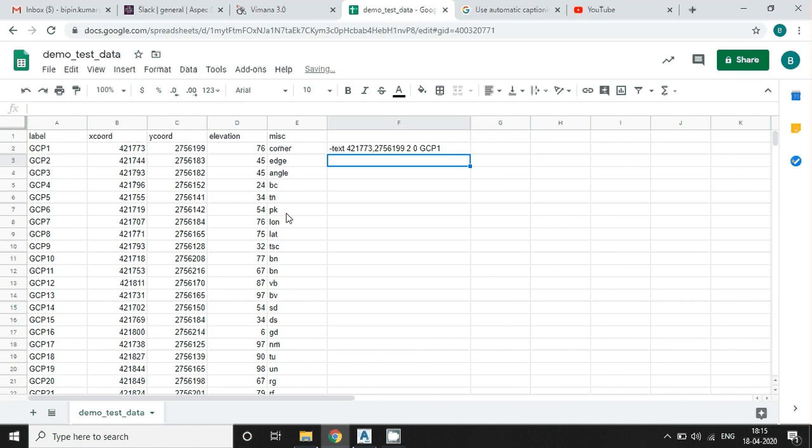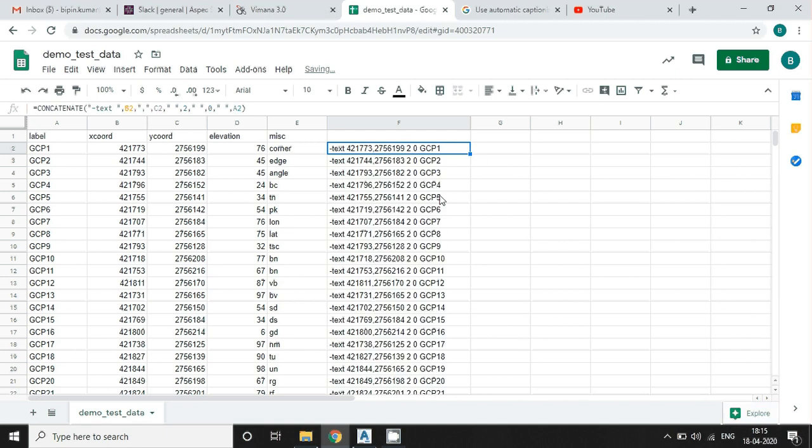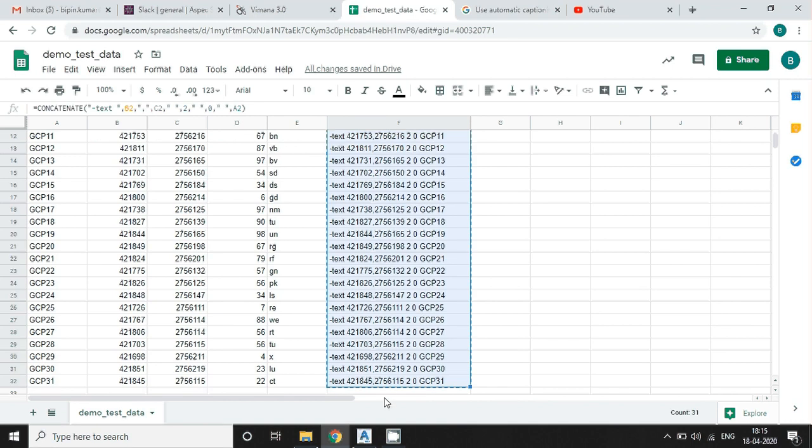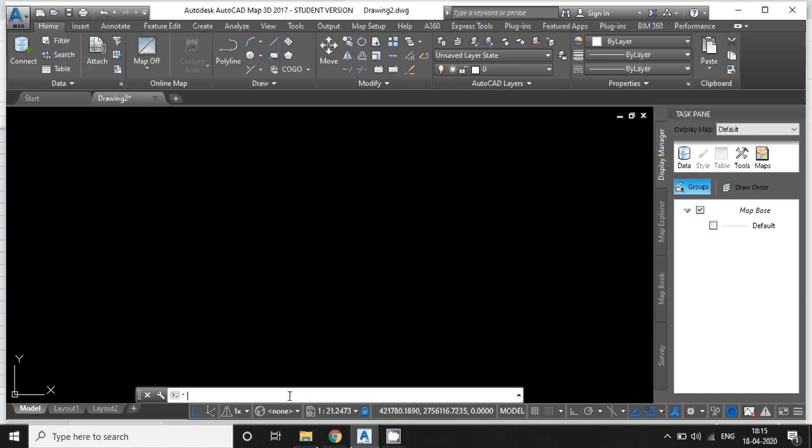That's all we are doing right now. This format structure I have already given in the description. You can simply copy and paste it and repeat the same format for every record. And copy the entire column and simply paste it into the AutoCAD, into the command line window.